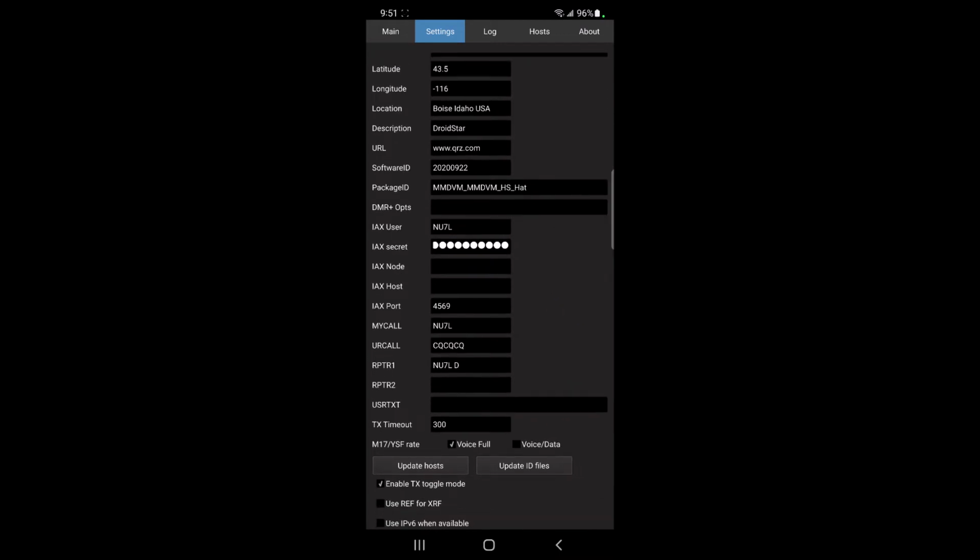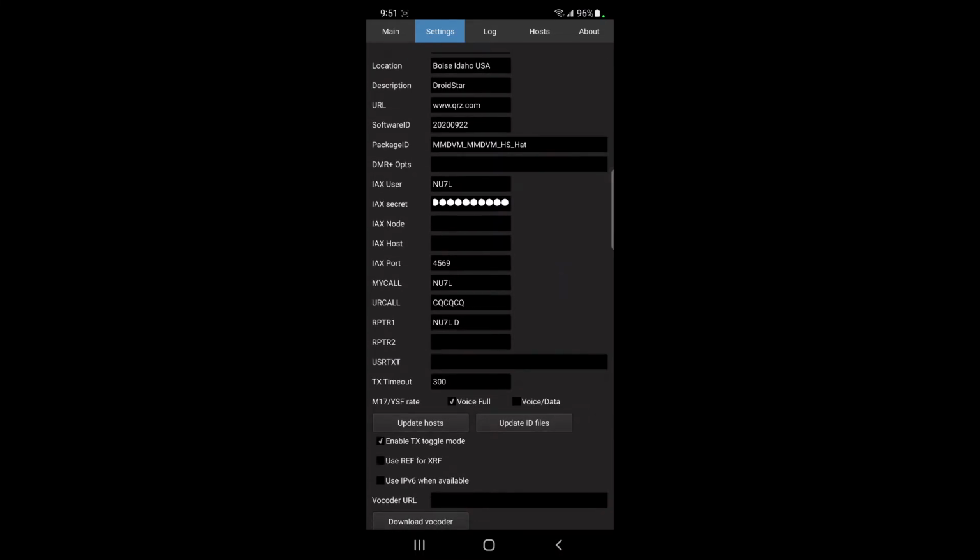If you're going to use DudeStar, put your DudeStar call sign in. Don't worry about the IX secret. And then my call, your call. If you're familiar with DudeStar, you know what those are. So I'm not going to go into that here.